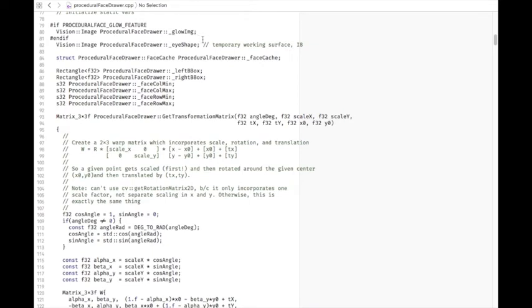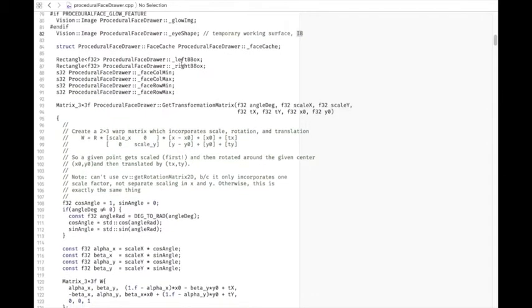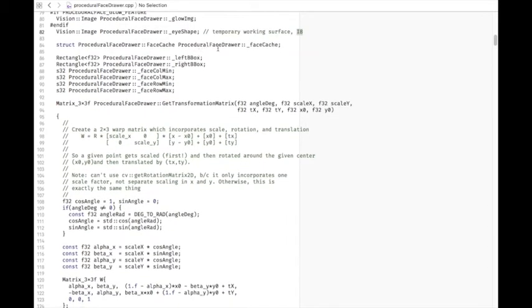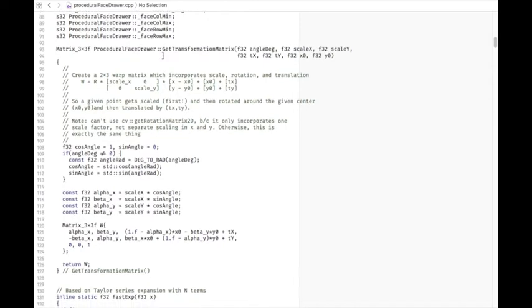The shape of the eye, some buffers to draw in. So this procedural face draw or glow image. These look like frame buffers to hold it. They call it working surface, so this must be the entire grayscale working surface. And then a cache to hold the different phases of the image drawing. And then some parts here for the different bounding boxes. I don't know all that they do, but we'll dig into that.